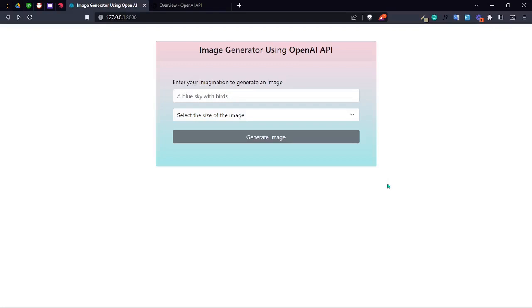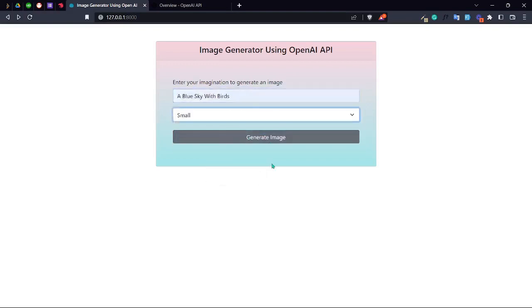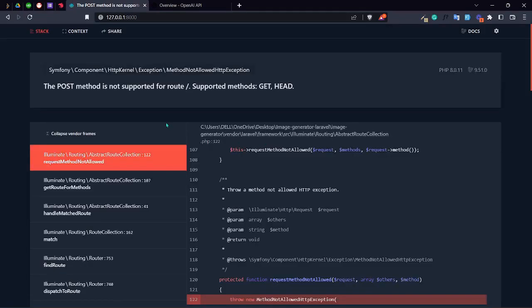In our previous video we have done this so far. We created a form where there was a text input field, a select size attribute field, and a generate image button. So if we try the form first, I'm going to select the small size and click on the generate button. Then it will give us an error, which means the post method is not supported for root. That means we didn't specify the root yet.